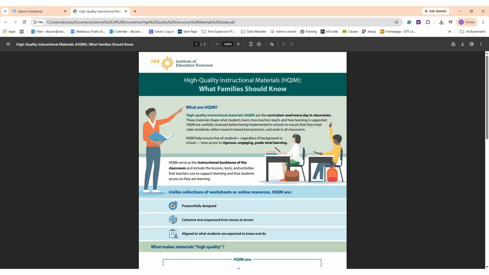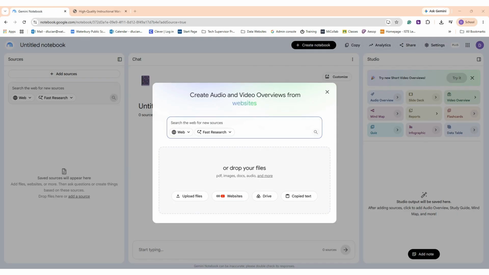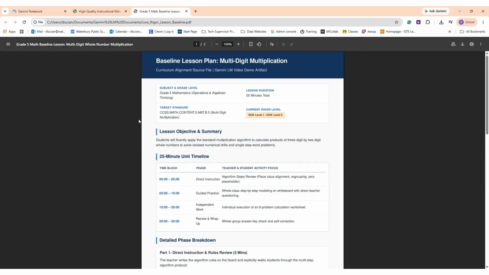So if I load this up really quickly, you're going to see it's just a breakdown of what high quality instruction is, or really what's more important, of what type of materials we want this AI bot to basically create for us. And then this is going to be my less rigorous lesson, and it is very straightforward.